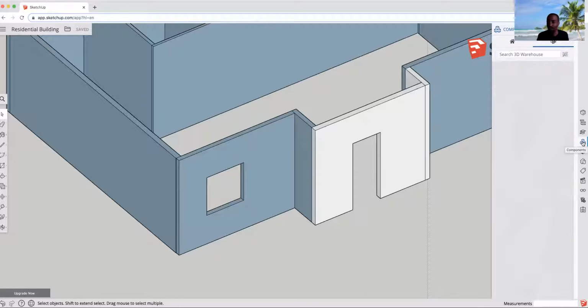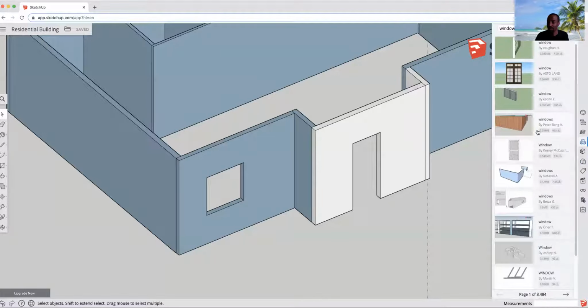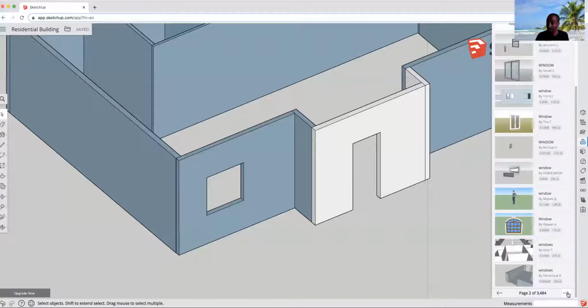So I'm going to actually look for them one at a time. So I need windows, so I type it in. What am I looking for? Window. Enter. It gives me a lot of different options for windows. If you look at the bottom, you'll actually see that it says page 1 of 3,484 pages. All right, if I keep going, I can see different types of windows, whatever windows I'm looking for.